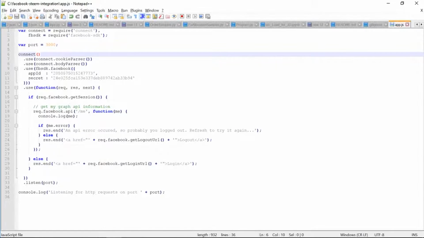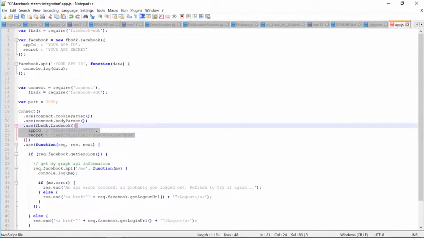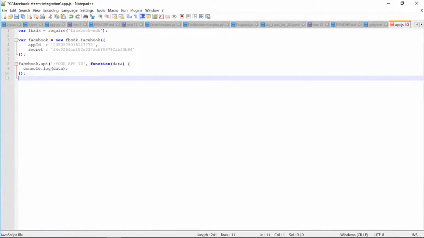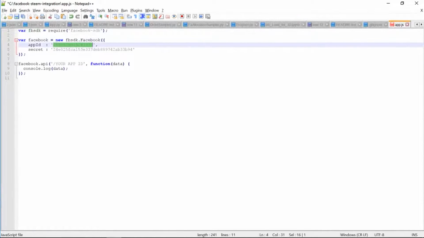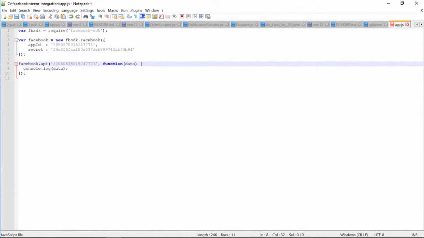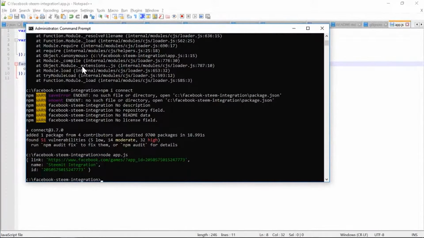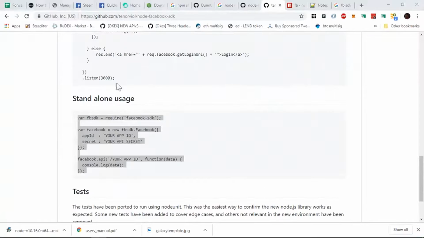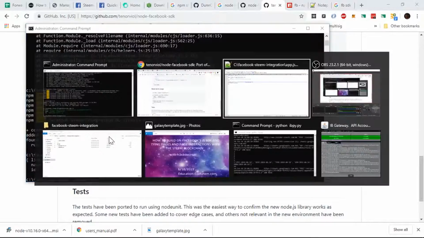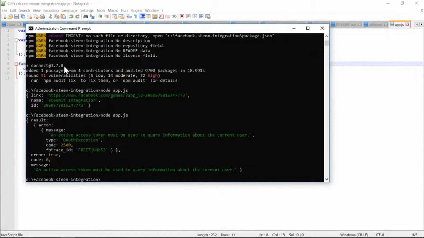I want to use a standalone. Steal this and throw that here. Get rid of this. Your app ID. Oops. I wonder what it's actually called there. No. Well, it loaded my app. That's good. Facebook. I wonder if I can do me. Active access token.